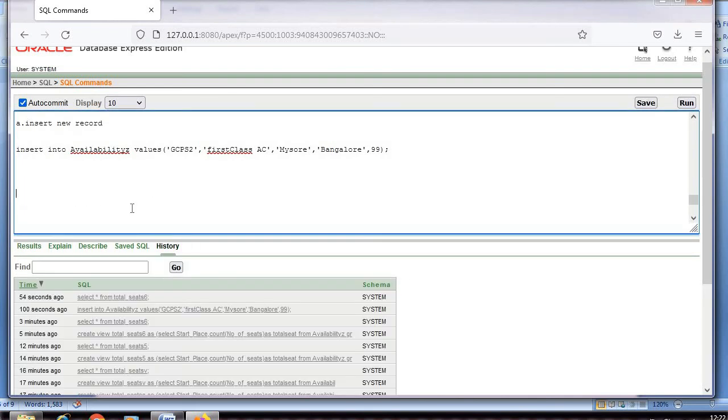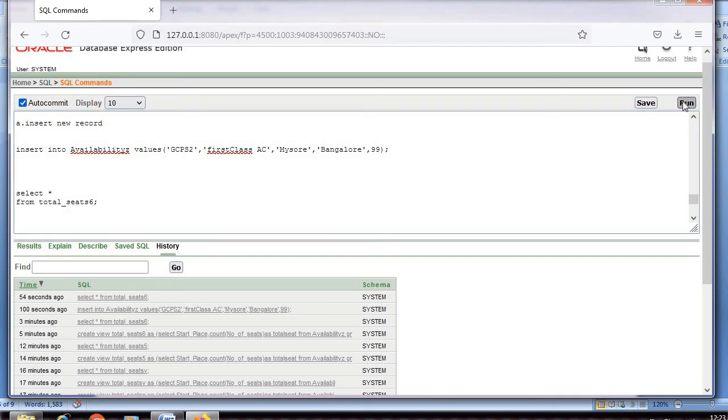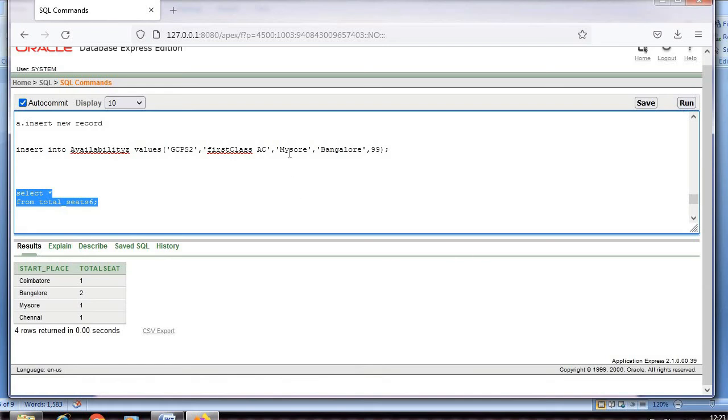After insertion of a new record, if I want to see what changes have been made to my view, I'll write the command select star from, and you have to mention the view name, that is total seats 6. I'll see what changes have been made. Run this. Yes, we have added a start place as Mysore, and this is the new record, only one. So the number of seats is showing as 1. So I have inserted the record properly.